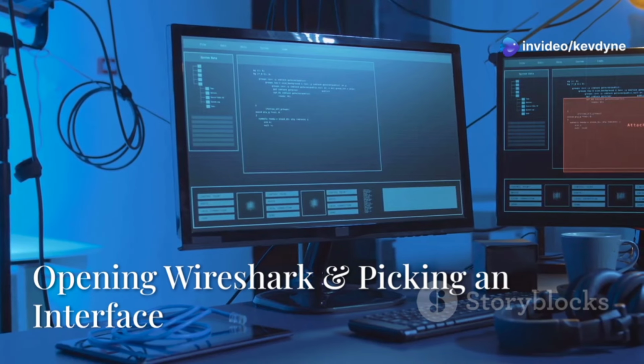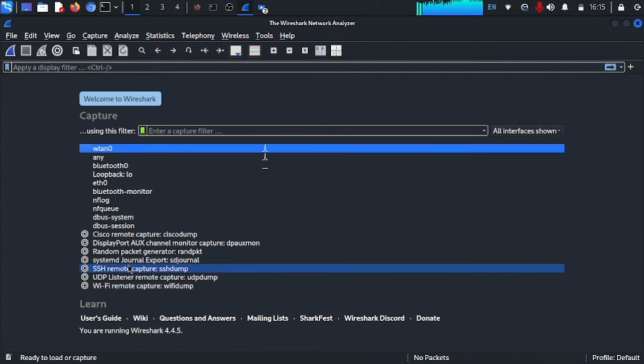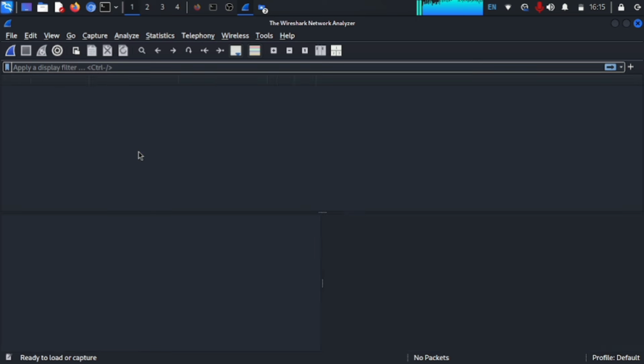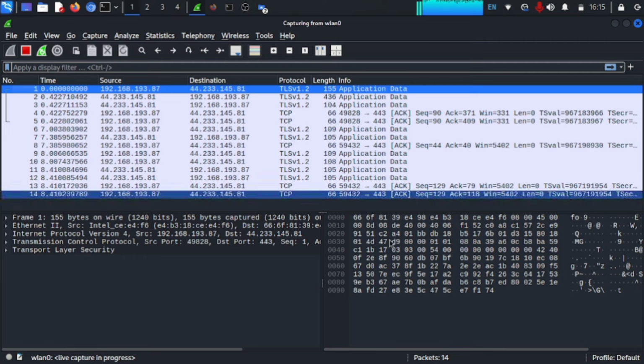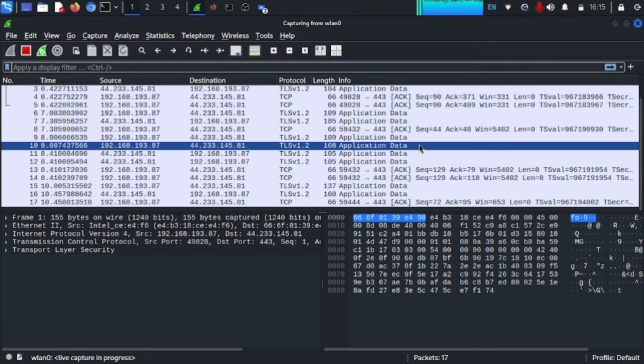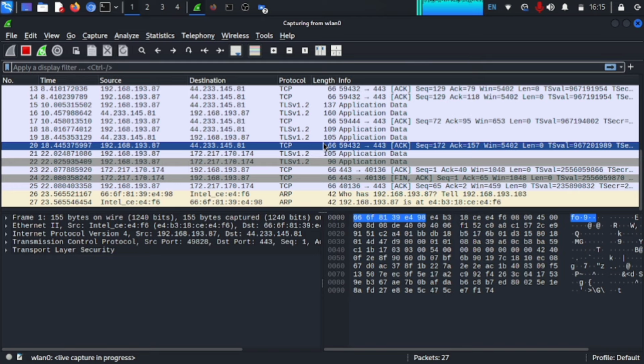Let's open it. Launch Wireshark and you will see a list of interfaces, your network connections. For instance, you can see Wi-Fi as WLAN or Ethernet as ETH0. Now look for an active interface. Double click it to start capturing packets. Beginners, pick Wi-Fi if unsure. You can switch later on. Interfaces are like doors to your network's traffic.